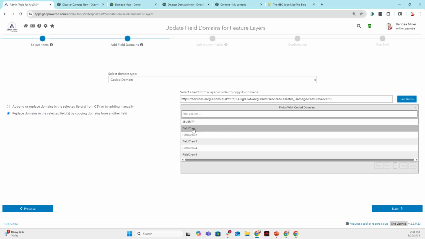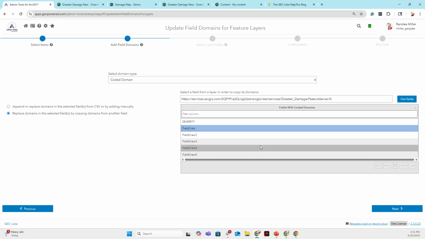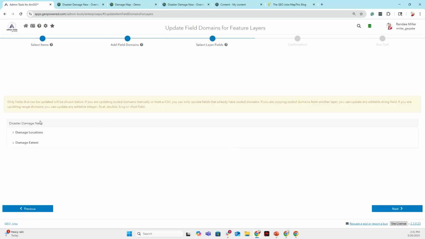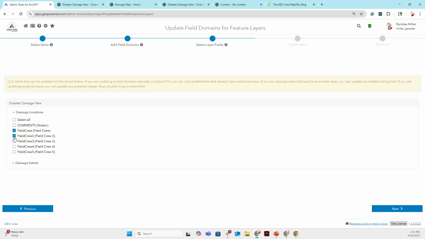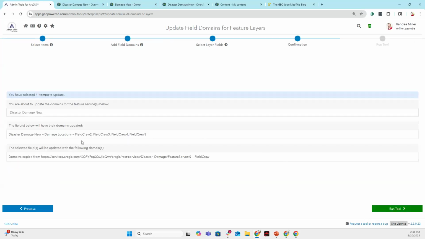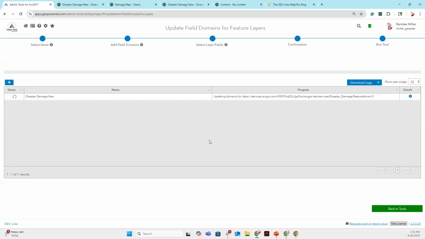And I'm going to select field crew right here because that is the one that I updated the domain for. Click next. And then click next. I don't need that one. Yep. And then run tool.